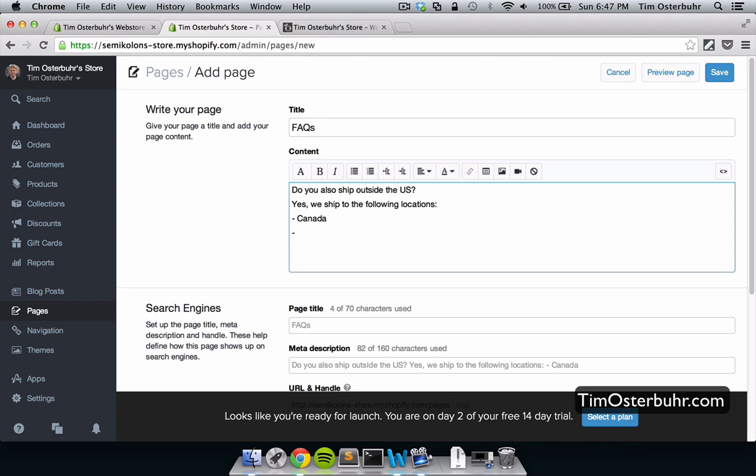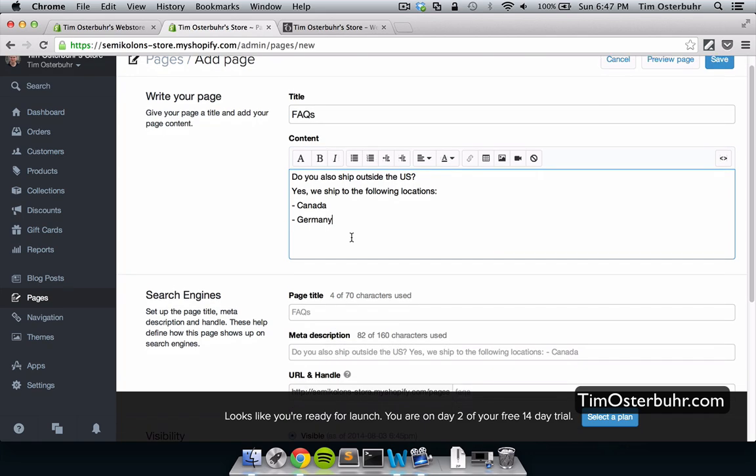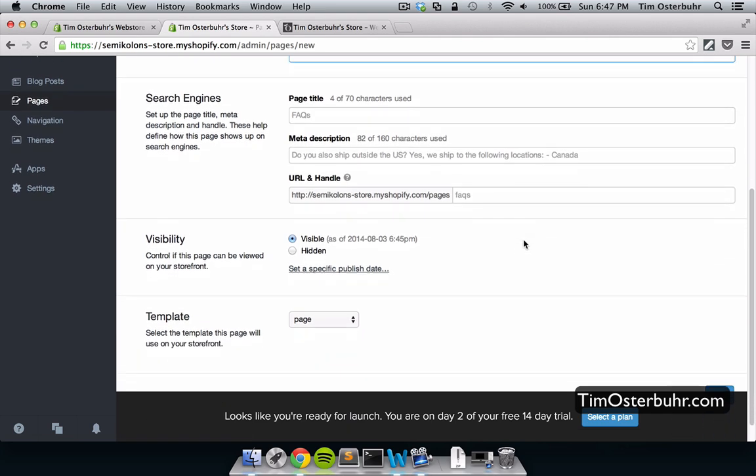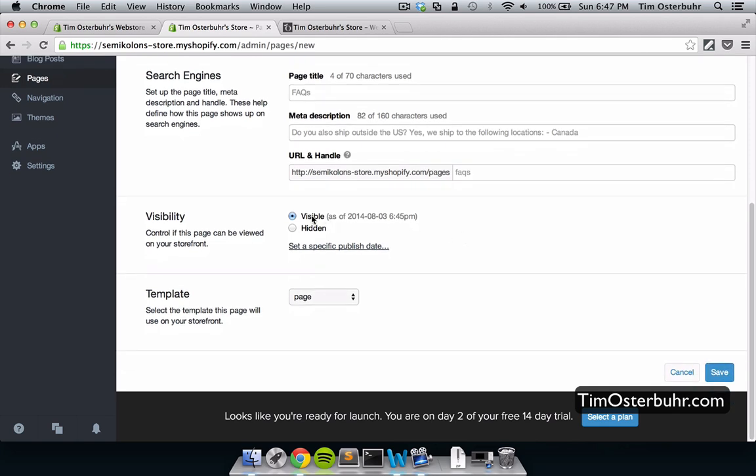And we also ship to Germany. Again, we can make it really search engine friendly, but we do that later in a different tutorial. And we can also change the visibility to hide this page, but in this case we want to show it. And let's save it.